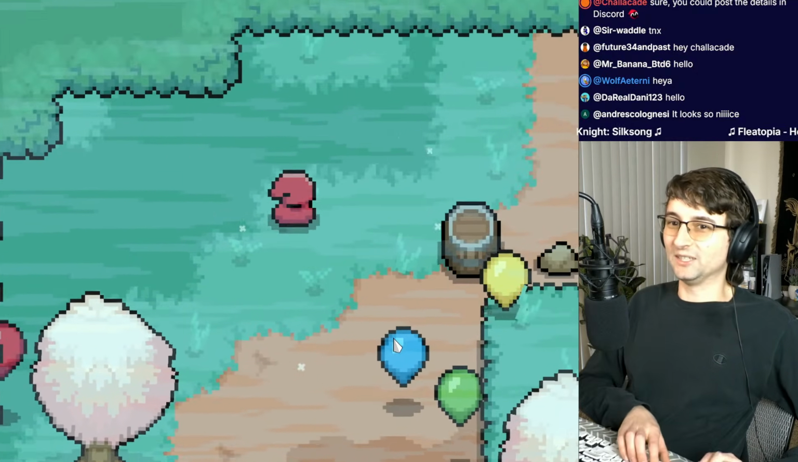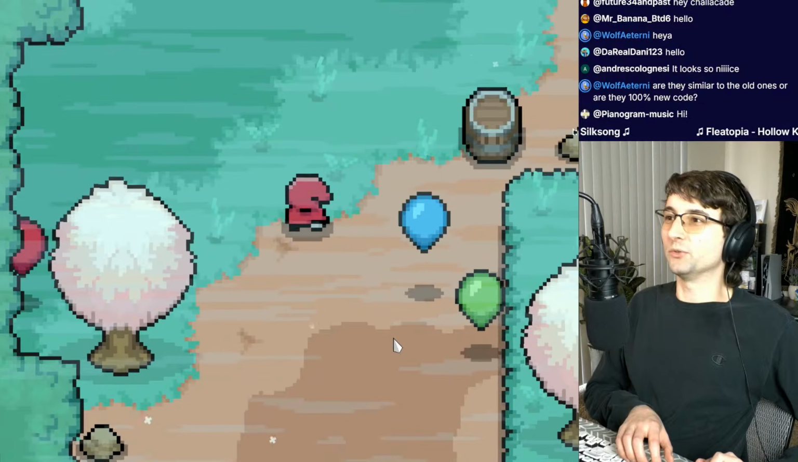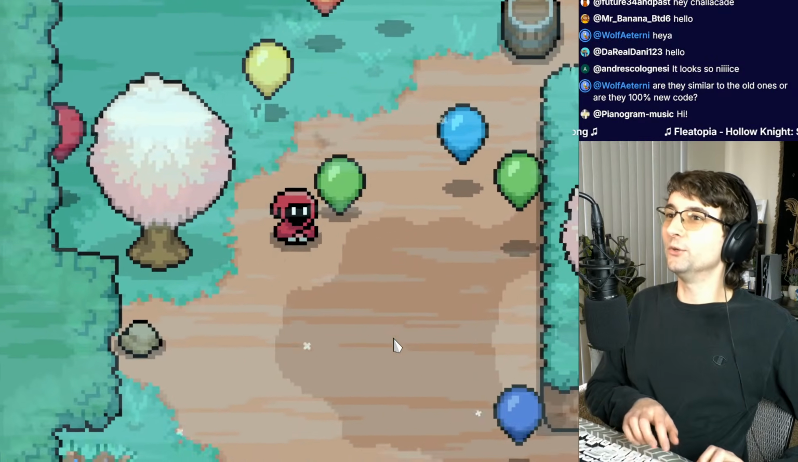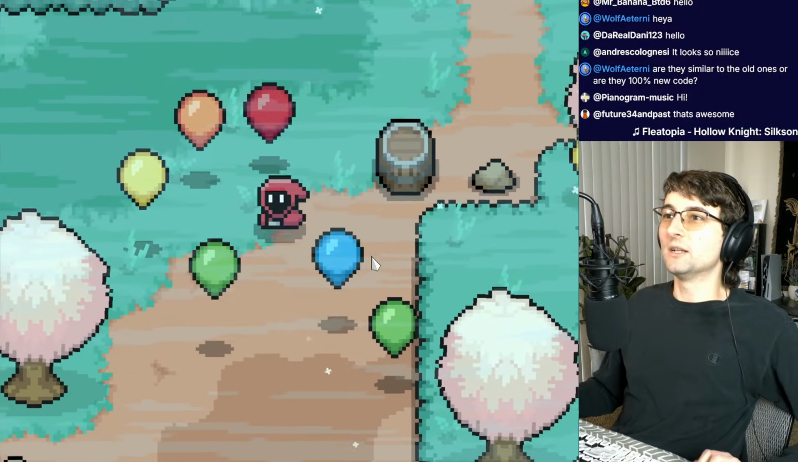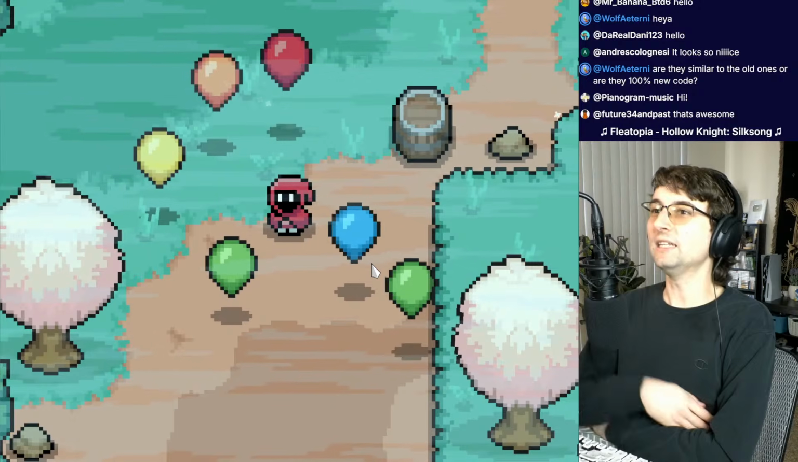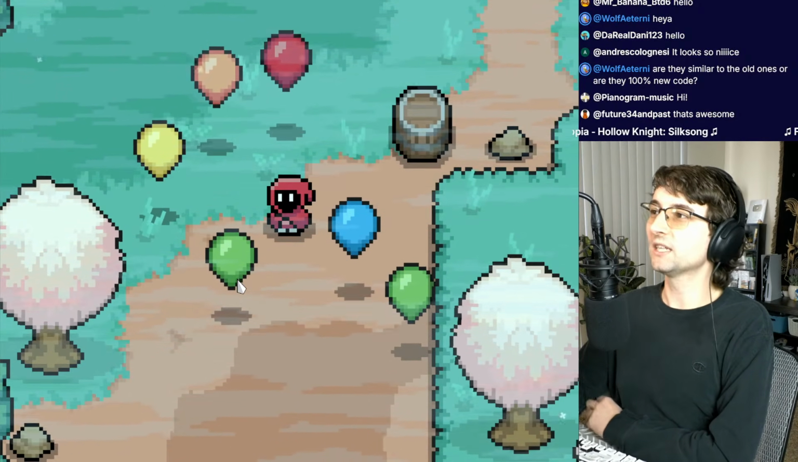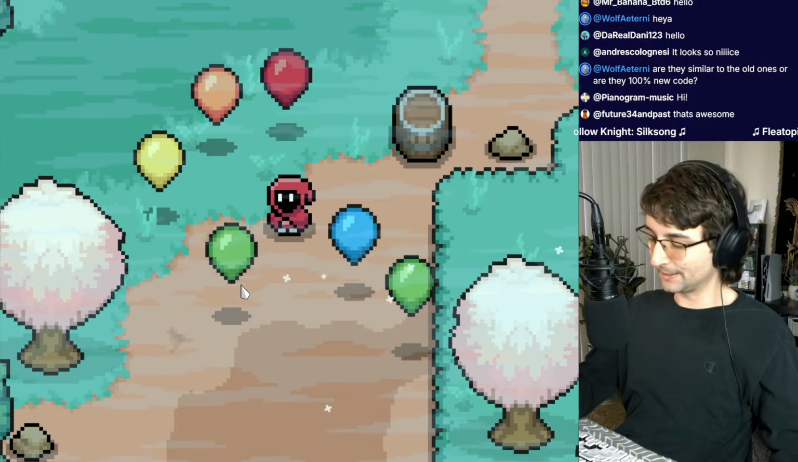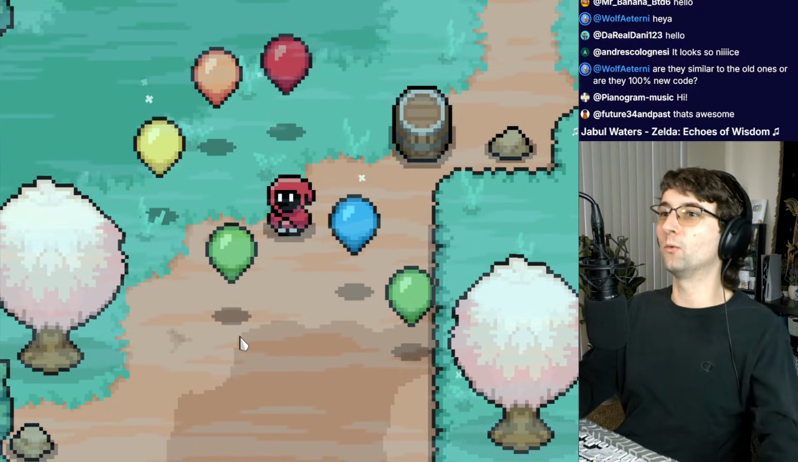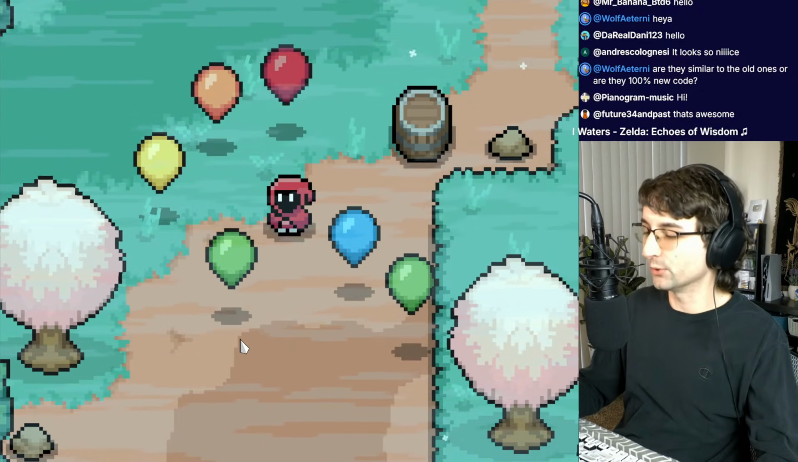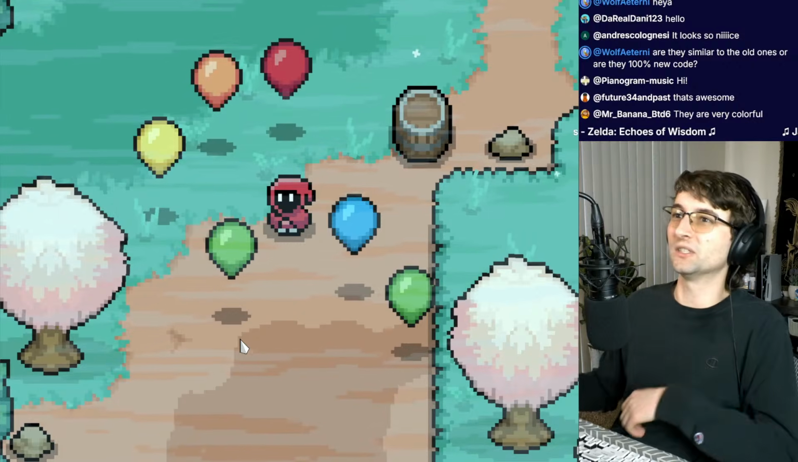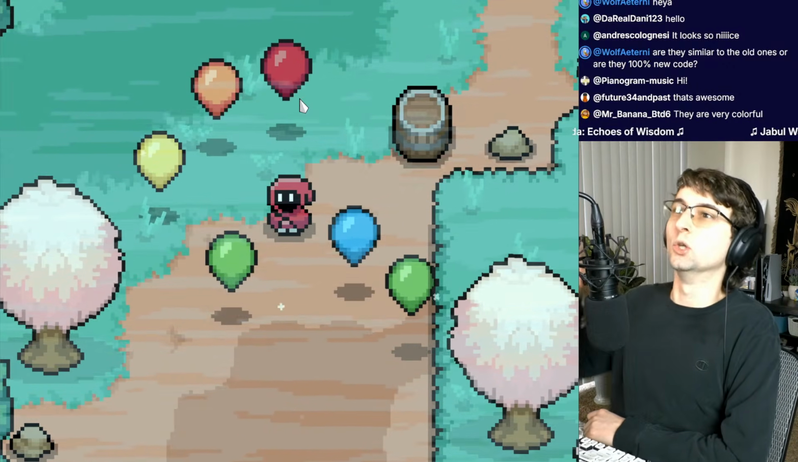Looks so nice, thank you. Are they similar to the old ones, or are they 100% new code? These are 100% new code. Because before, anytime you would see something hovering like this, where something went off the ground, there was no physical reality to that. It was strictly just a visual. It just looked like it was going up and down.